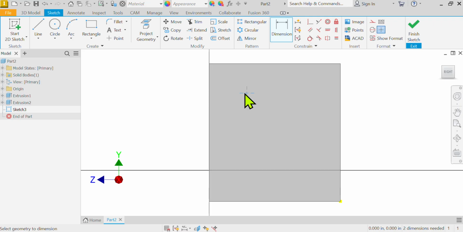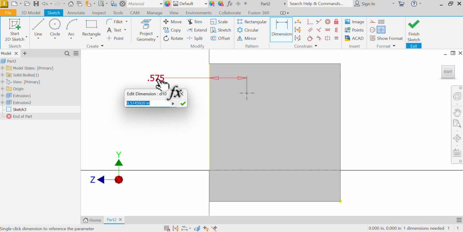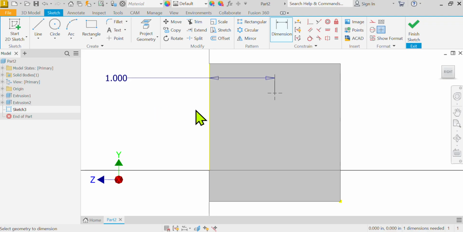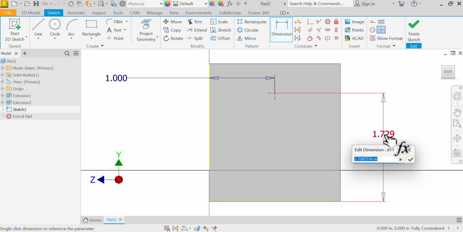So I'm going to select first the point and then the left side of my part. And then I'm going to come over here to the left side to activate the dimension. And this distance is right in the center of this 2 inches. So this is going to be 1. Enter. Then I'm going to locate this from the bottom. So I'm going to stay on dimension. I'm going to select my point, and I'm going to select the bottom of my part. And then I'm going to come over here in the white, and I'm going to click again to activate it. And this distance is 1.5.